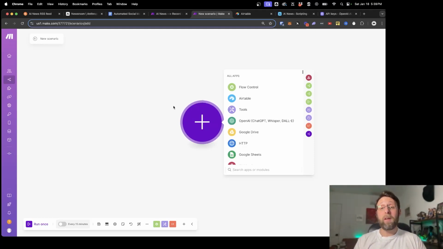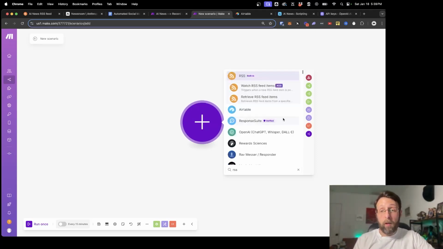So here's the big plus. This kicks off the automation. This is the first thing that's going to happen. The first thing we want to have happen is we just want to search the RSS feed for new articles. So if you come down here and type RSS, you can either do watch RSS feed items, which means this scenario is going to kick off every time a new article gets added to the RSS feed.